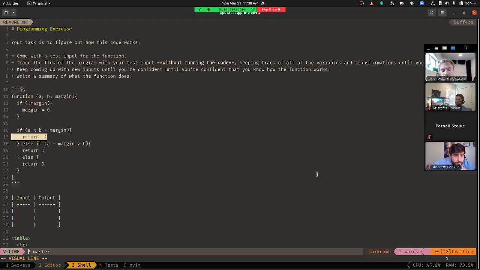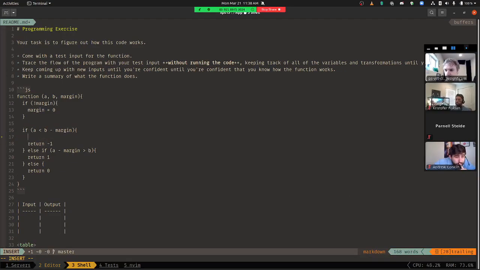Cool. The correct answer is A, B, and margin. That's it. What I saw a lot of was people thinking this expression is in scope. Expressions can't be in scope. I also saw a little bit of these numbers. Values can't be in scope. Only variables. Variables are the only thing that can be in scope.